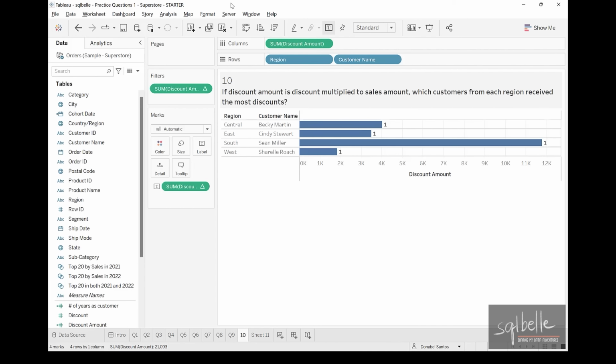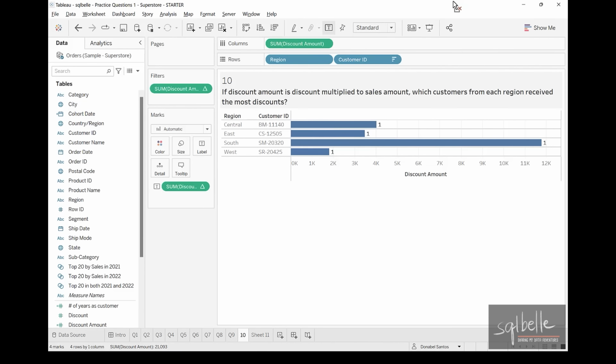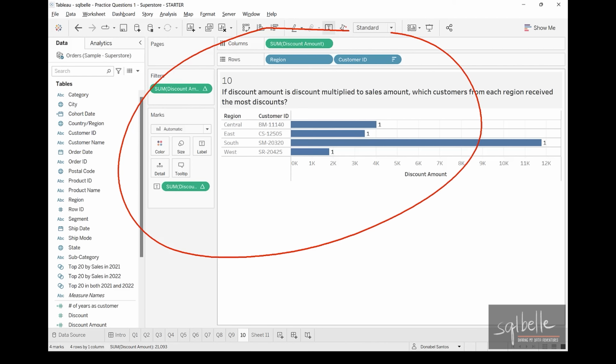So again, we have to be very careful when we make these assumptions. So let's bring back our customer ID, and let's remove customer name for now. A way to go around this is to edit our table calculation. So let's take a look at this version first. This is the correct version.